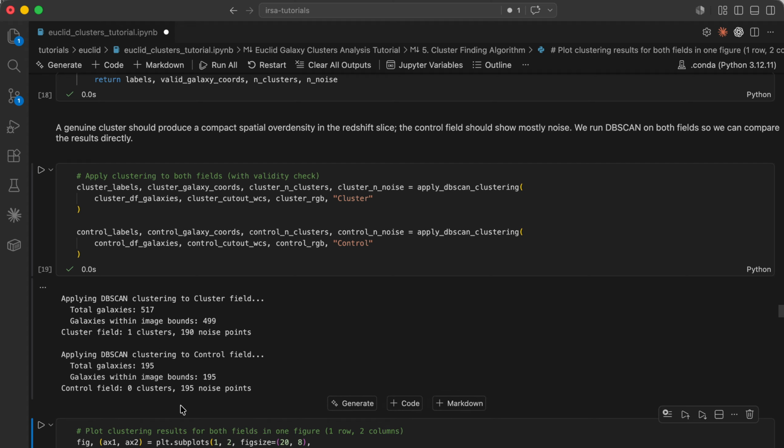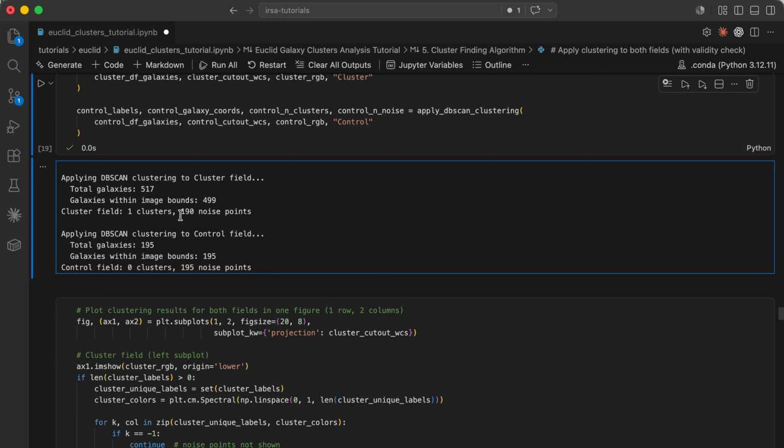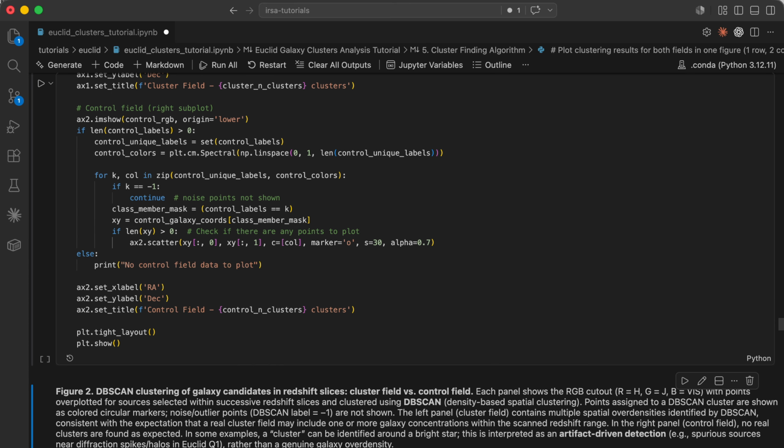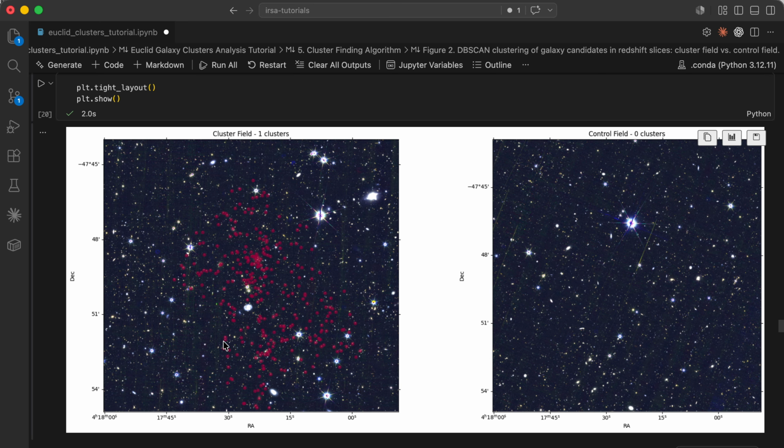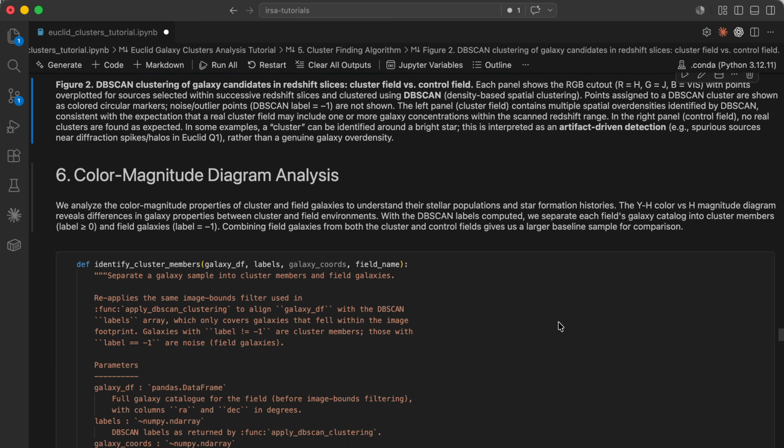So how DBSCAN works is that, based on the epsilon and minimum sample, it defines a point as a core point. Everything next to it will be, I think, an edge point or something like that, and everything that doesn't meet the criteria will be a noise point. So here, when it says 195 noise points, it means that all these 195 galaxies that were in the redshift range of our cluster at 0.55 plus or minus 0.12, none of them were neighbors and met the criteria. And here there were 190 things that didn't meet the criteria.